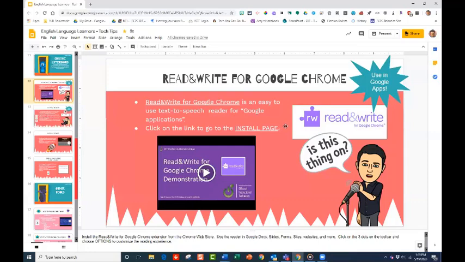The reason I use this is because it's great in Google Apps. After the 30 days is over, you can still use it to read Google Docs, Google Slide Decks, Google Sheets if you want, and Google Sites. So if it's a Google site, it will read it. Now, if you're trying to go to a website like CNN.com, it's not going to read that for you. But I do have something else that will.